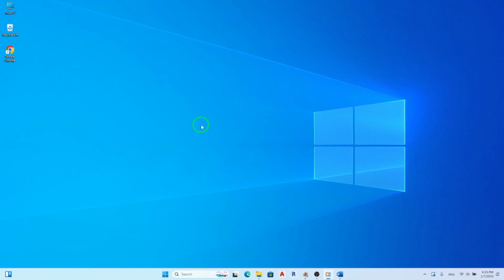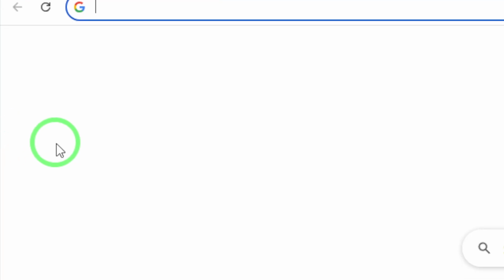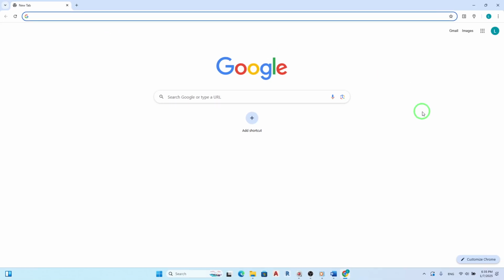First, open your Chrome browser. Make sure you have the latest version installed to access all the latest features and settings.